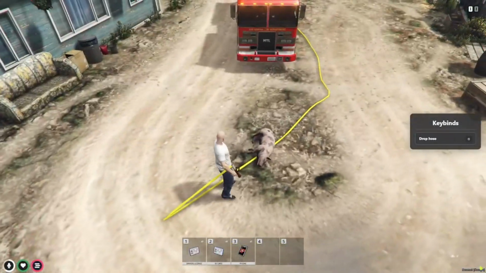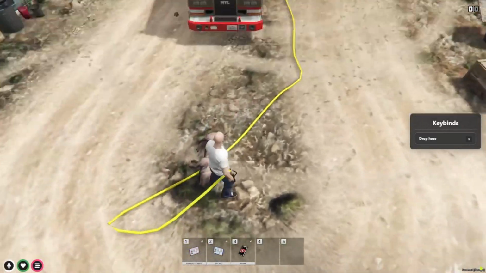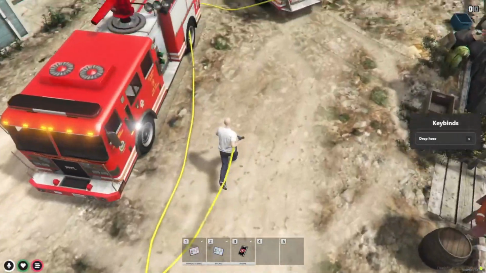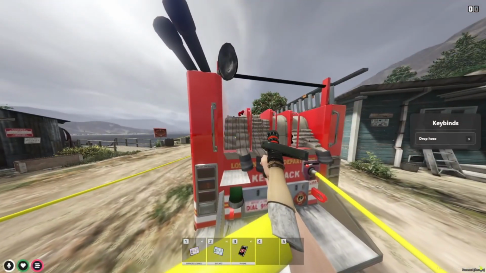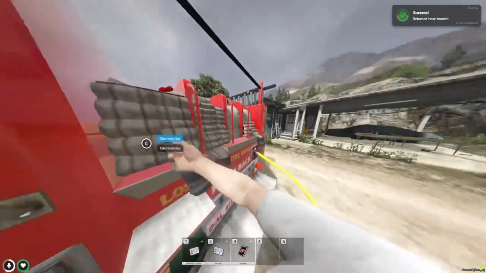There we go. Oh, wow. He got his neck caught around the hose there. That's what happened there. But then we're going to put our line back. Turn the line just like that.